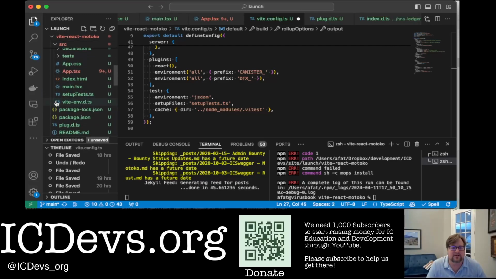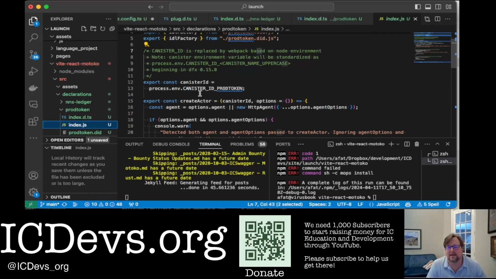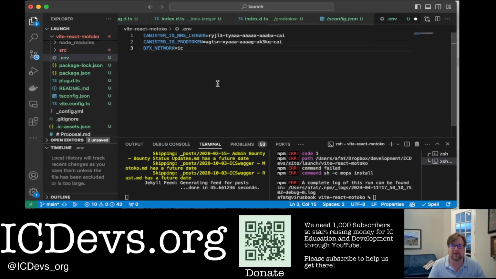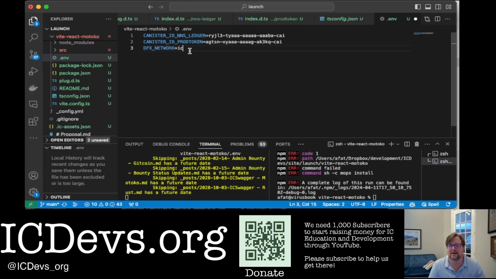Another change that we need is if we look at our code in our declarations, there's this interesting thing that happens. It sets the canister ID equal to an environment variable. And I guess DFX handles this and pulls something in from canister IDs. We don't have that in our site, so we need to do an environment file. So we have a .env file, and we're going to paste in the NNS ledger, ICP ledger, canister ID, the prod token ID, and the network that we want to use in this application.